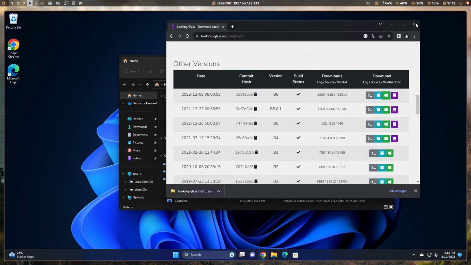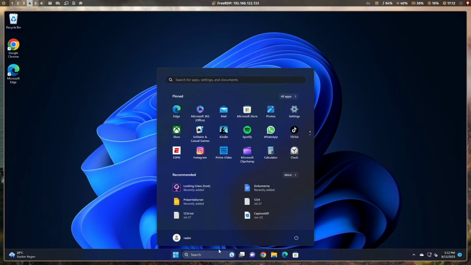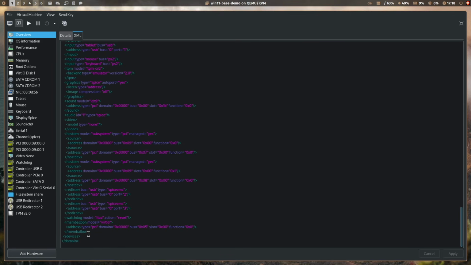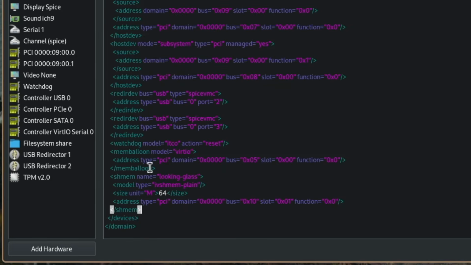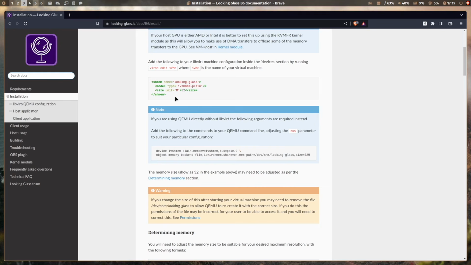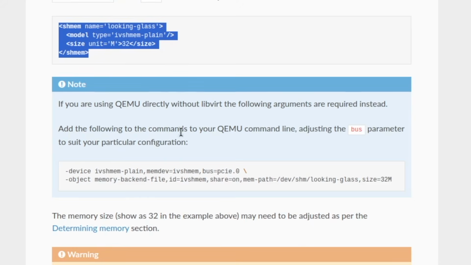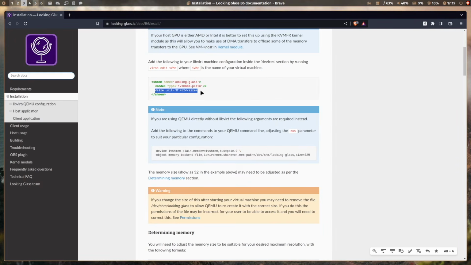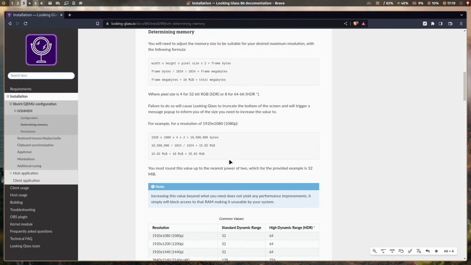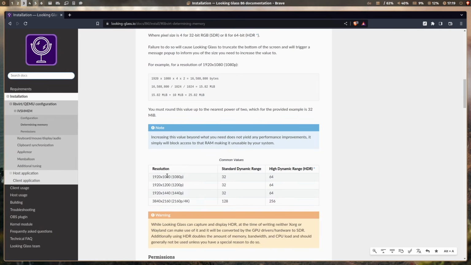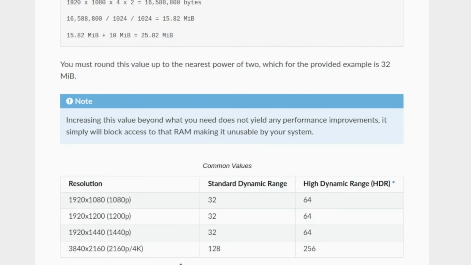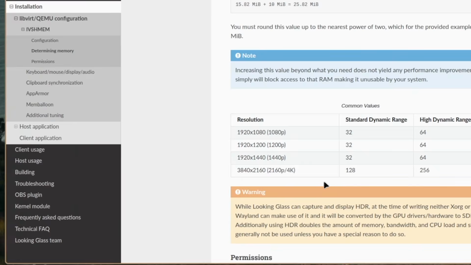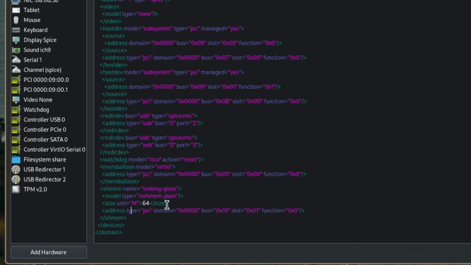Looking Glass host has been installed successfully. Let's shut down the system. In the XML configuration of your virtual machine, you have to add several configuration parameters for Looking Glass, and this is this one. This is the Looking Glass documentation. You see here the additional parameters that you have to add to your KVM configuration, and the memory size must be calculated. And here is a dedicated section, determining memory section. And here you see how this value can be calculated based on your screen resolution that you want to use. In my case, it's 64.